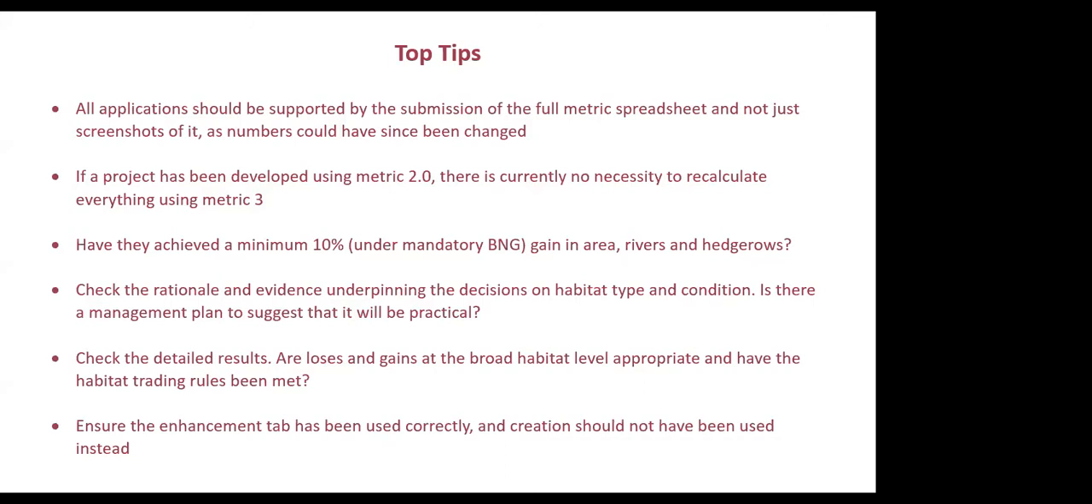Generally within the metric, we're looking for enhancement to be within the same broad habitat type. So improvements either in grassland condition or in grassland that would take it on that trajectory to a genuinely better quality grassland habitat, but still within the same broad habitat type. Or are people looking to try and use enhancement instead of creation? So it's important to check that that's the case there.